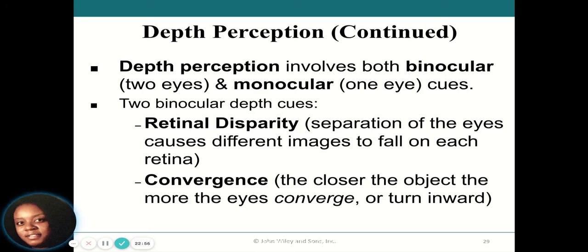In order to perceive depth, we use binocular and monocular cues. Binocular cues is when you use both of your eyes to perceive something. Your monocular cues occur when you only use one eye. If you use binocular depth perception, then retinal disparity occurs when your eyes are separated and falling on different images so that you can perceive the image. Convergence occurs when the closer the object is, the more your eyes converge or turn inward to be able to see it.